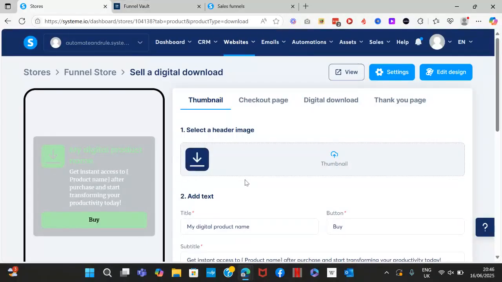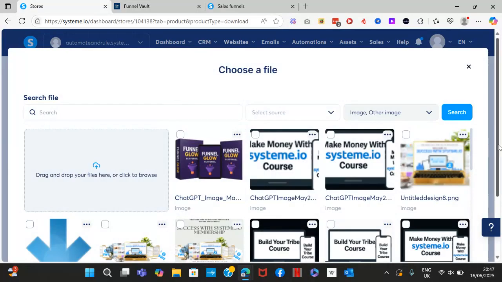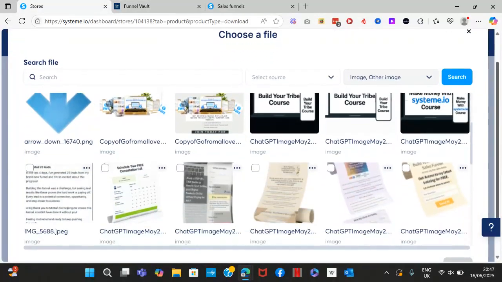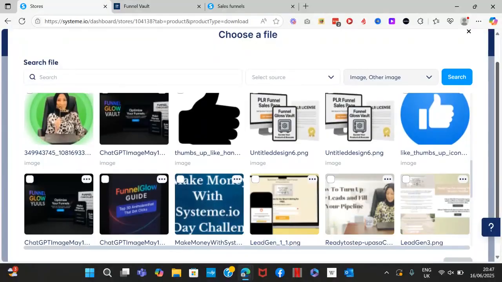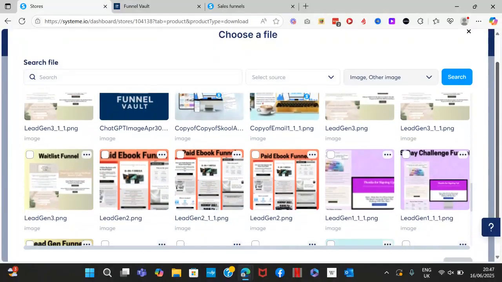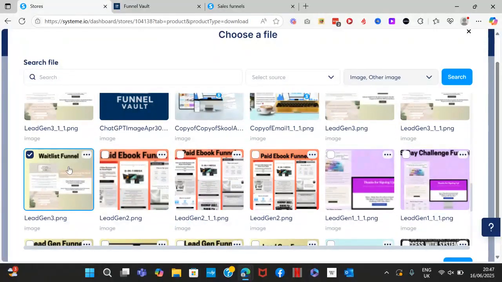And this is why a store is great, because you don't need to create tens or thousands of funnels just to sell your funnel template. Just list it in your digital store, set up the payment through your digital store, and start selling it. And I'll show you what I mean by that. All right, so we're going to pick a header image. Let's say I want to sell one of my templates here. Let's call it the waitlist funnel. So I'm going to pick this as my header.